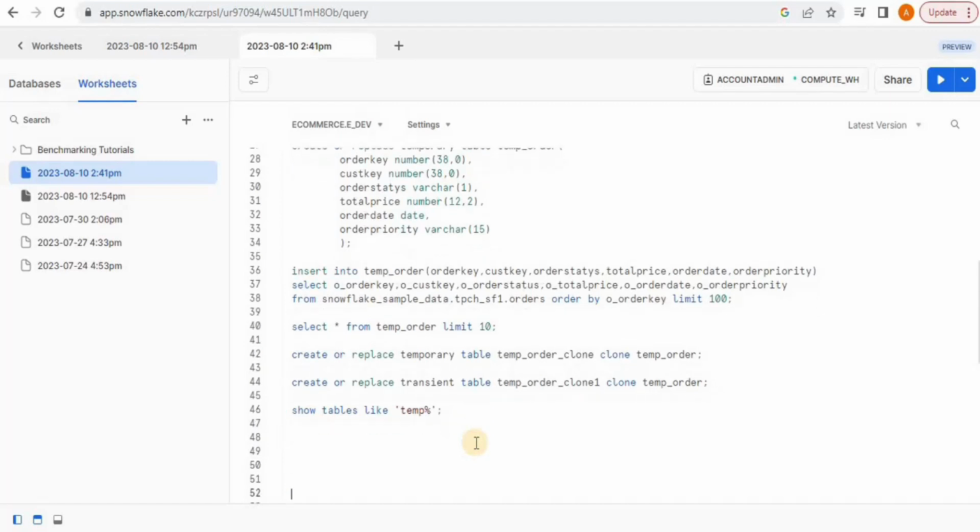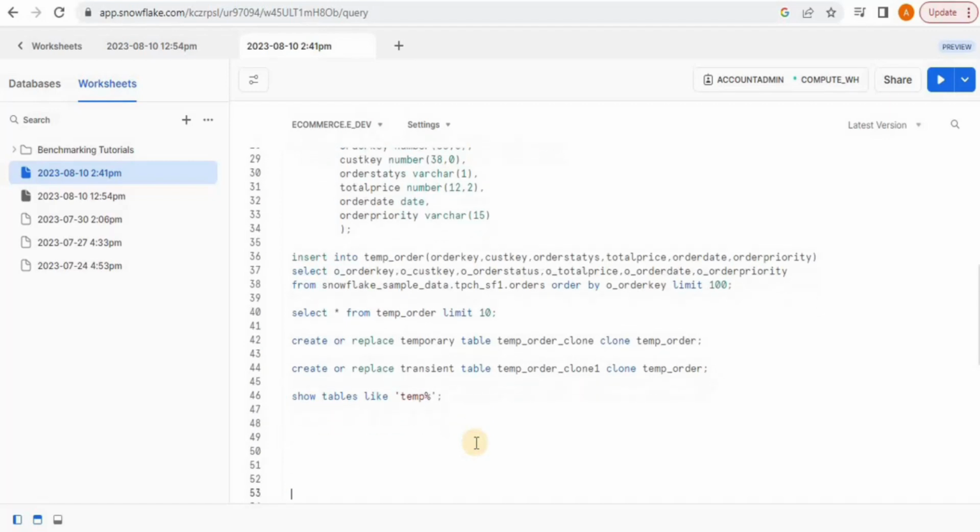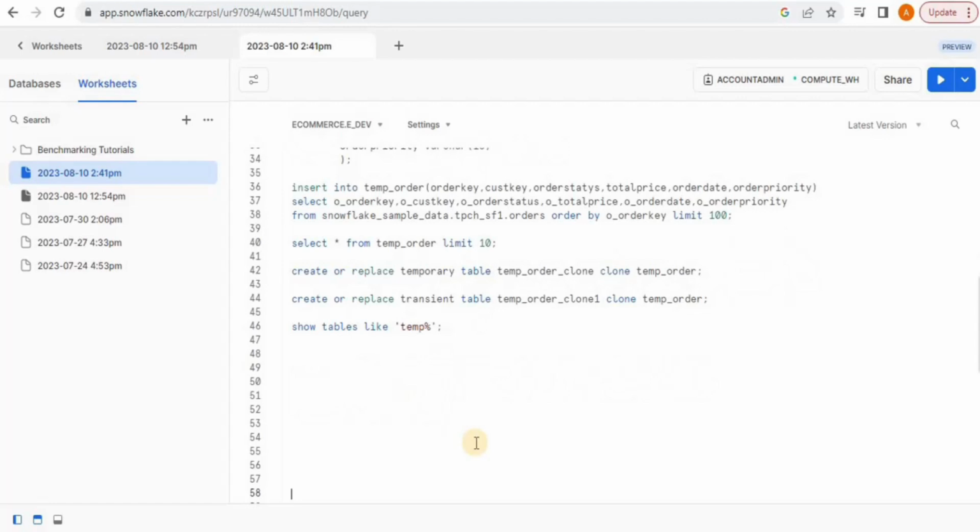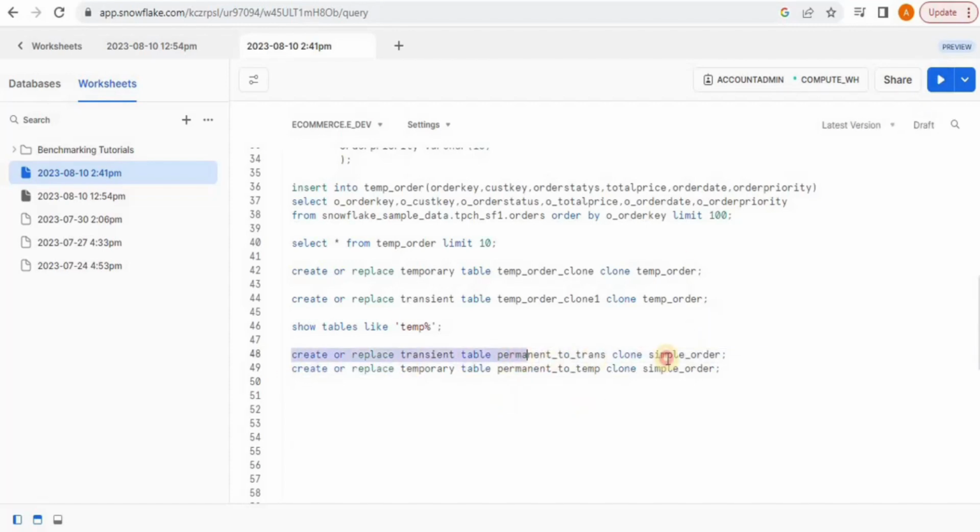Another question that arises is that, can I create a transient or a temporary table from a permanent table using the clone feature? Let me try that. So I am going to create a table called permanent to trans, which is a transient table using the clone feature. And second, I am going to create a permanent to temp table, which is going to be a clone of the permanent table simple order. Now let's execute these queries one by one.